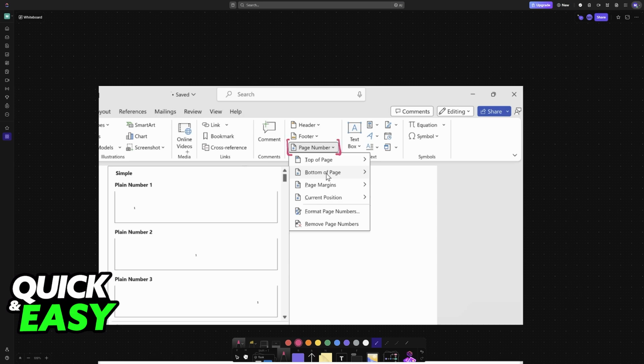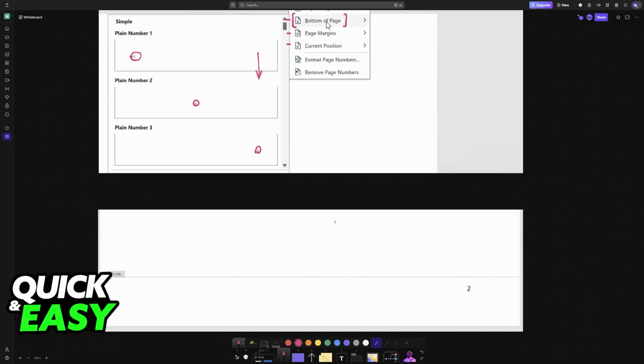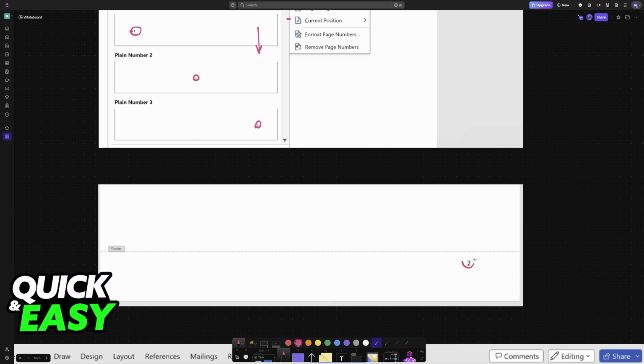So if you go over to the options and you see page number, you will be able to add the page number to the bottom, top, or the margins of the page. So choose one of these options here. Most people will apply the page number at the bottom, but of course you can choose any of the other options. So you can add it over to the left, center, or to the right. Choose any of the layouts that you see available here. You can go all the way down for more options as well. And once you choose the page number, it will appear under each page that you have on your Word document.